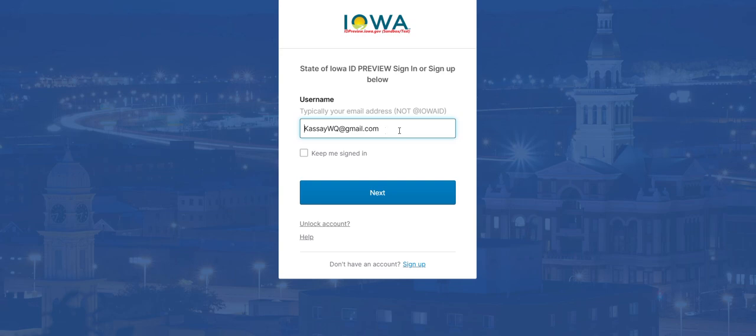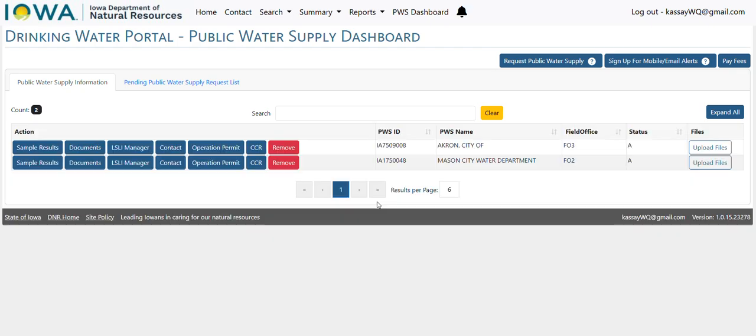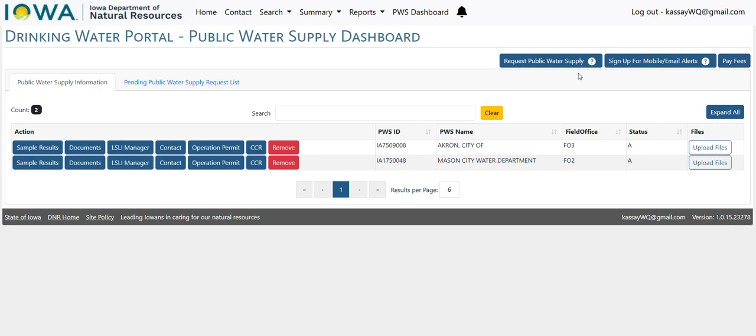Enter your username and click Next. Enter your password and click Verify. You'll be brought to the Public Water Supply dashboard page. Here, you should be able to see all the public water supplies you are responsible for. If your public water supply is not visible here, you can request access with this Request Public Water Supply button. You will be notified once access has been granted.